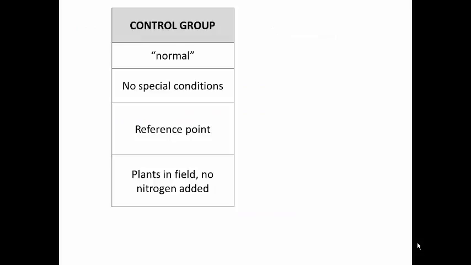When we set up an experiment, we're going to have a control group, always. So your control group is going to be the group where you have no special conditions. It's just normal conditions. It's whatever you naturally find it in. It's just going to be your garden plants. You're not going to add anything. You're not going to subtract anything. You're just going to have the garden the way you normally have it.